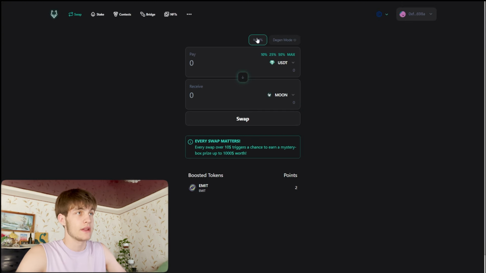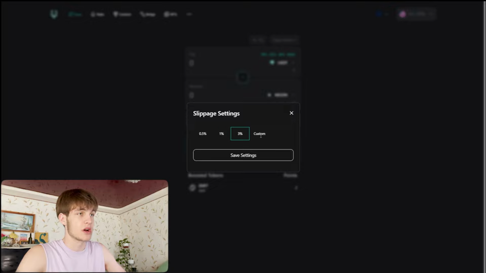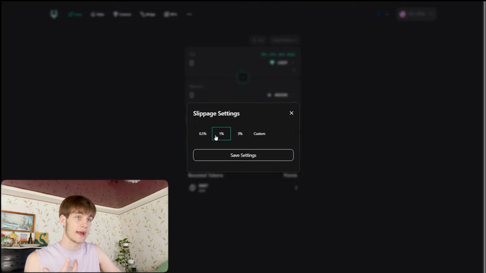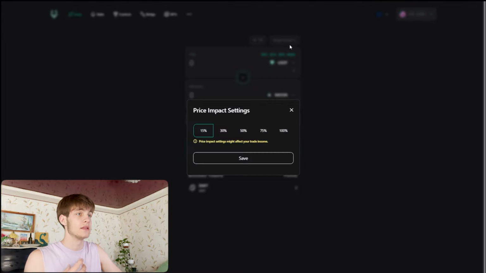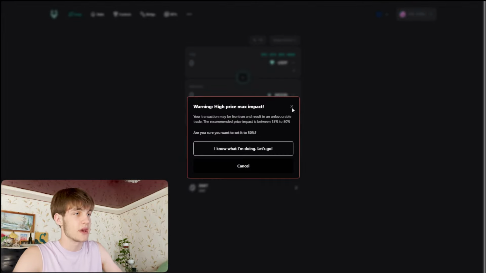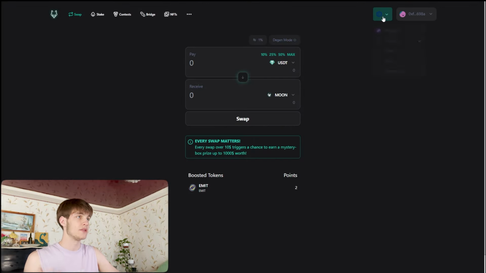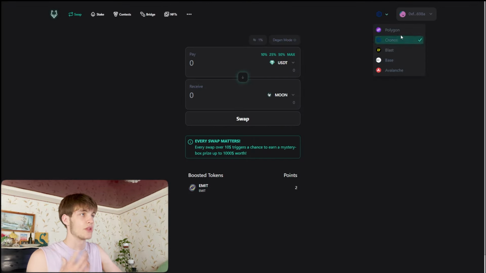Right here on the website you can see the custom slippage, you can choose what slippage you want. You can see that maybe fortune and results in an unfavorable trade. You need to choose a good slippage, and degen mode right here. Price impact: you see on the degen mode, you can swap all over this 30%, 15%, and you need to save. And also you can choose your network like right here: Polygon, Kronos, Blast, Base and Avalanche.